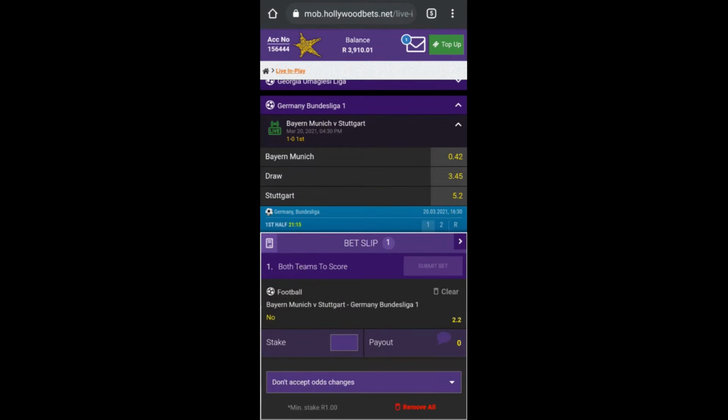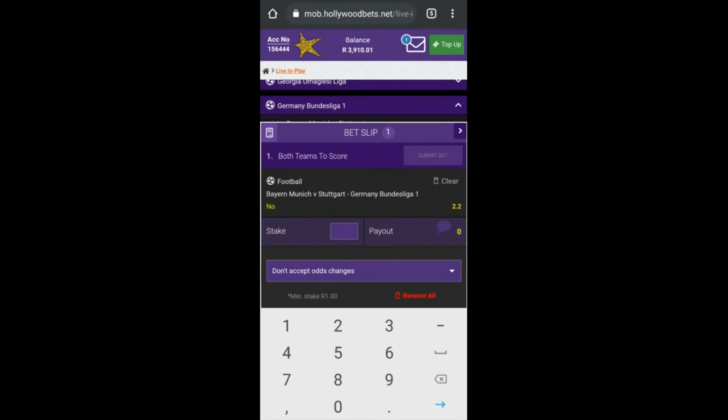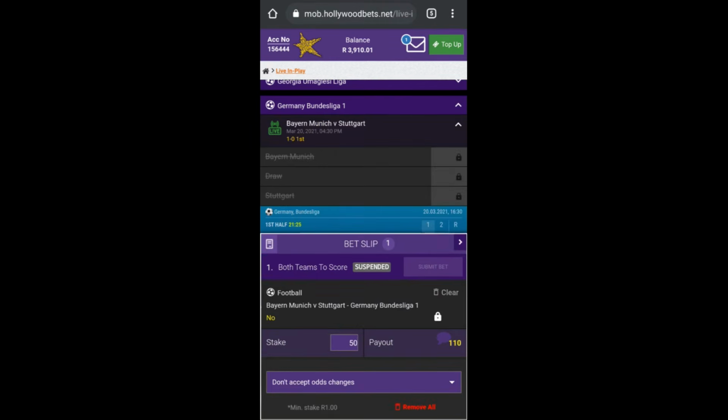Both teams to score no. That means only one team is going to score in the match. I think that's only going to be Bayern. So I'm going to enter my stake now. Now you put in your stake amounts, and it gets suspended.